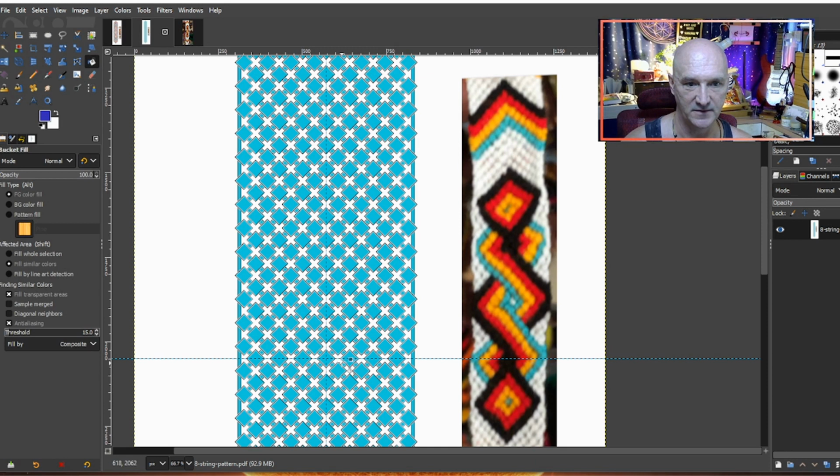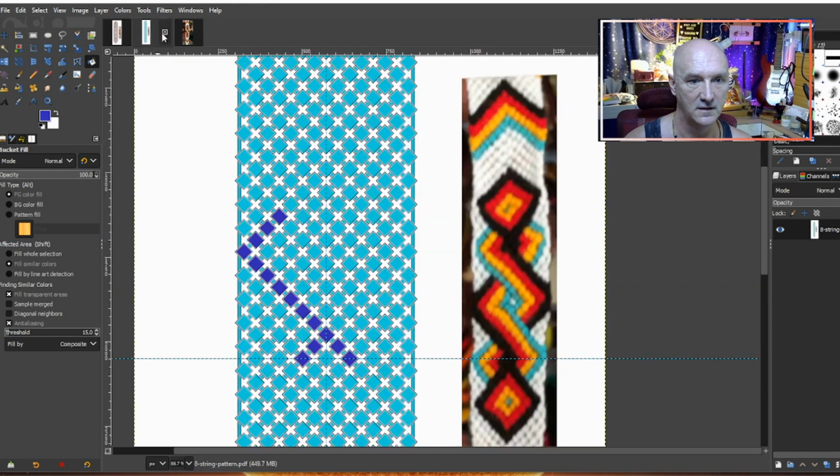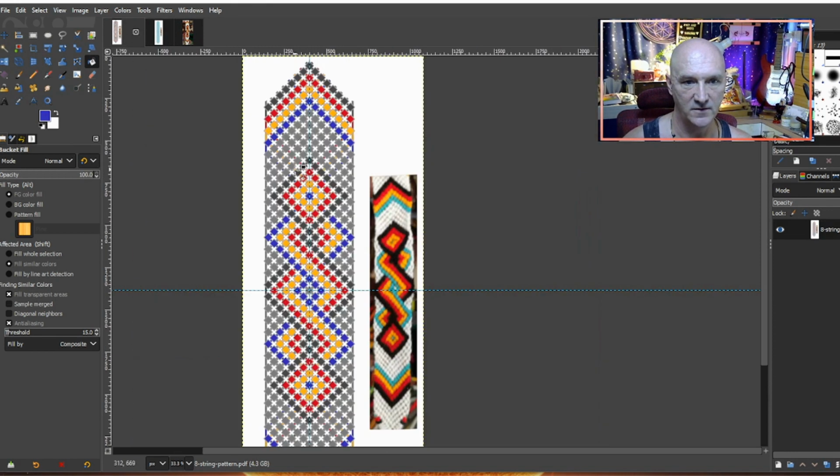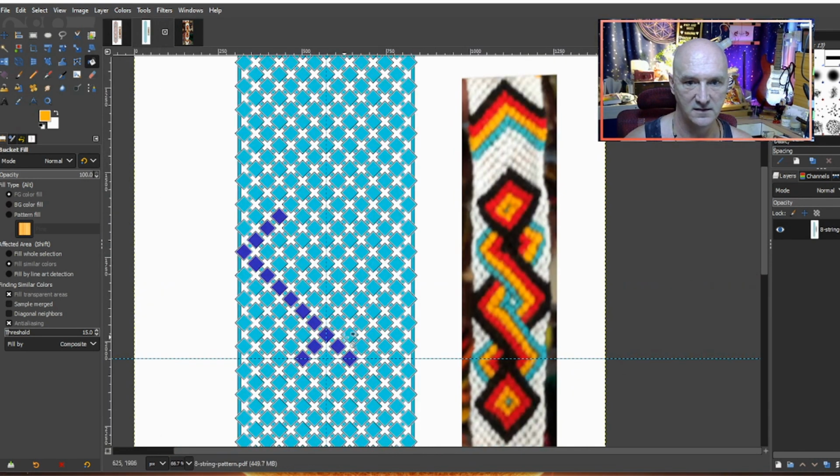Whoops, need the paint tool. And then this comes out like that. Back in. How many does it come in? 4. I was right. Alright, so the next color is this golden yellow.